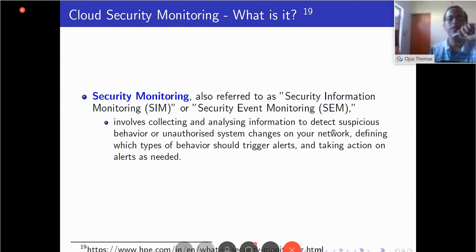Now, why is security monitoring required? As you were told, you have done the risk management and you have the risk control. In that risk control, you have to monitor the risk. Risk actually means security issues. So these security issues cannot be monitored with the help of human administrators.